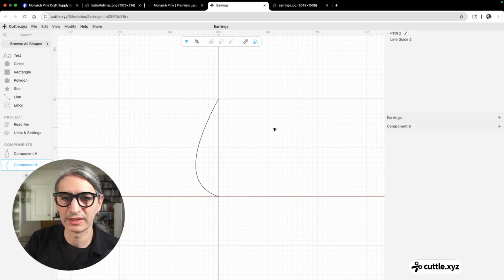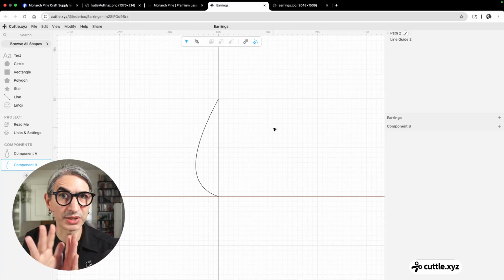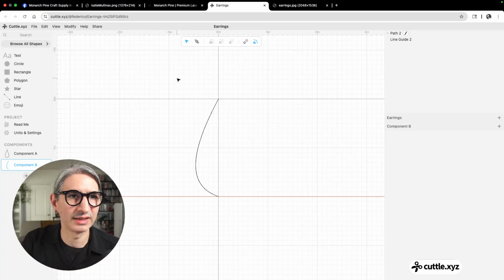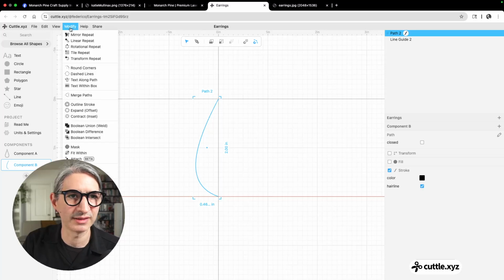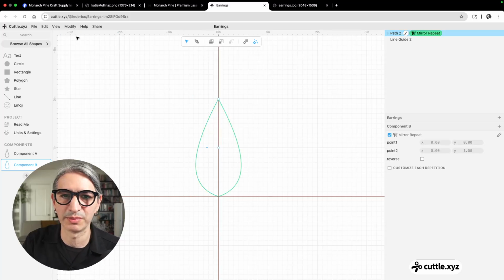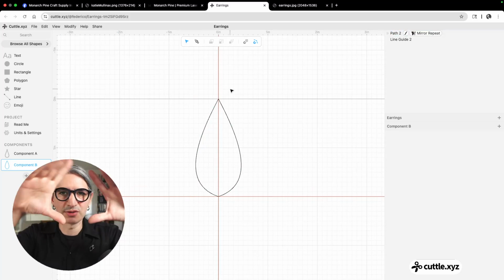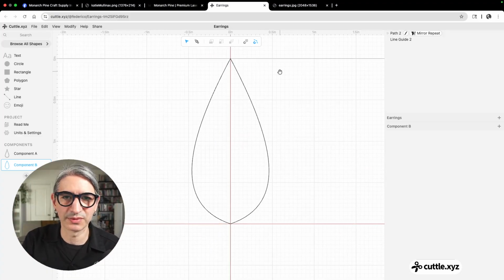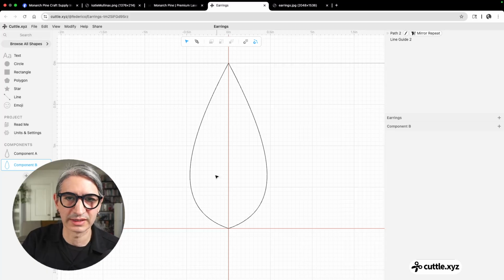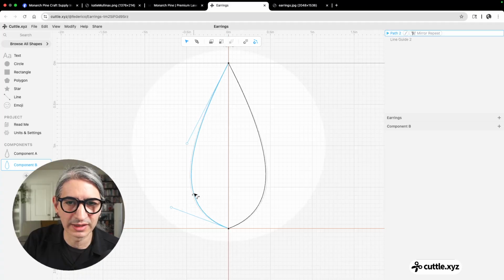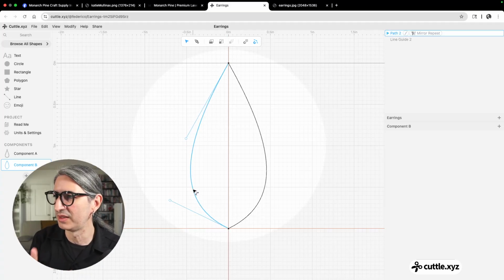So I'm gonna click outside, and I want it to be perfectly symmetric, so I can use that mirror repeat. With the path selected, I'm gonna go to modify, and then there's the mirror repeat. The beauty of that is that it gives me this perfect symmetry, and I can always go back and adjust it to get a nice look. Now it's easy to see because I have the symmetry, so I can go back here and bend it a little bit.